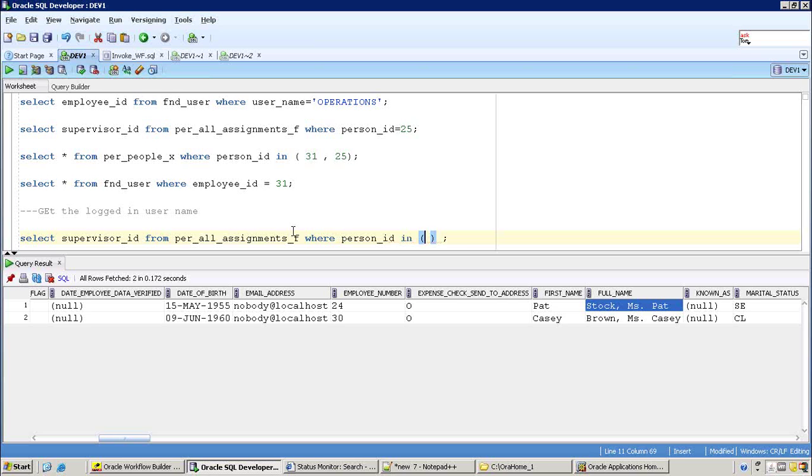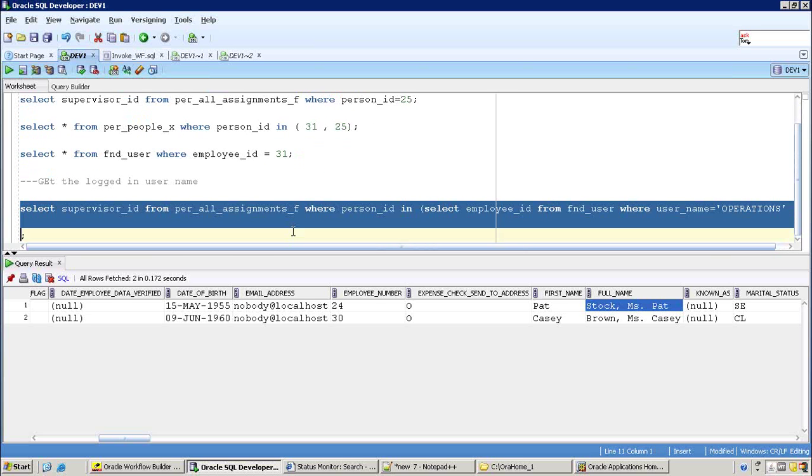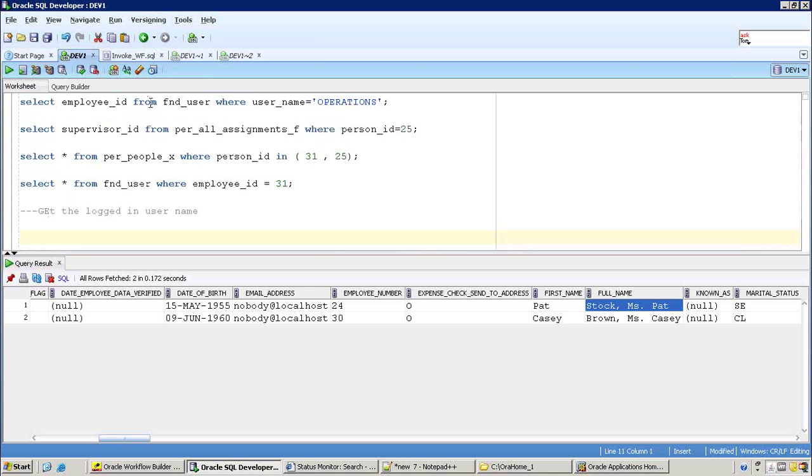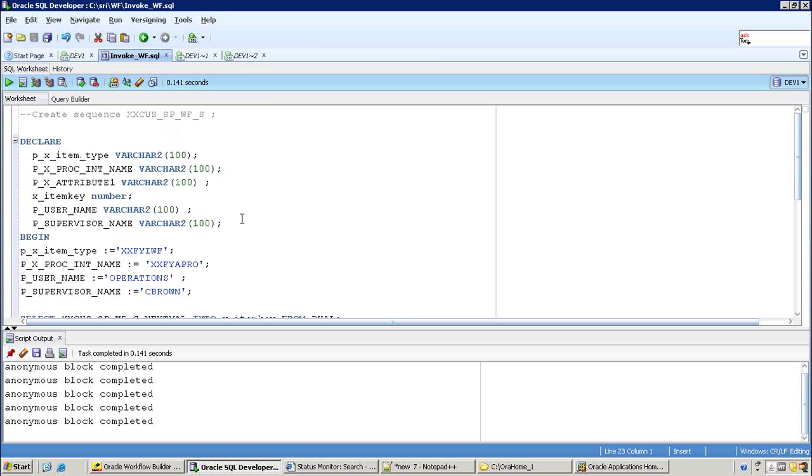Select employee ID from FND user, where username is equal to the logged in username. I have not initialized my app, so I cannot get the value. So I'll just use this one. I'll make use of this query, nothing but an open cursor or maybe an implicit cursor. So now what do you do?